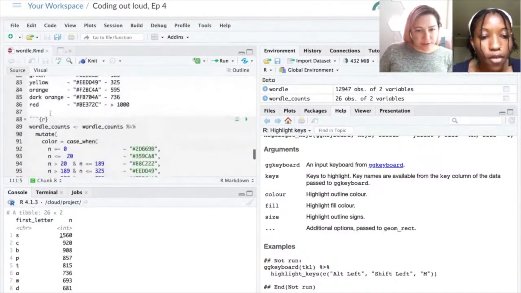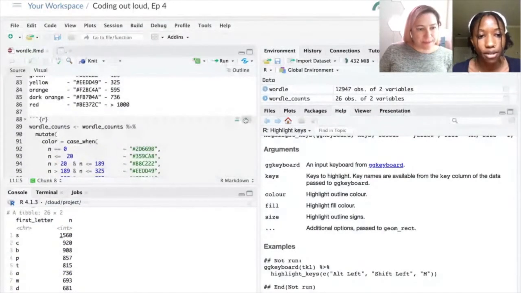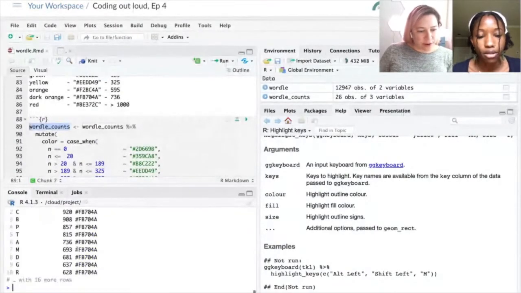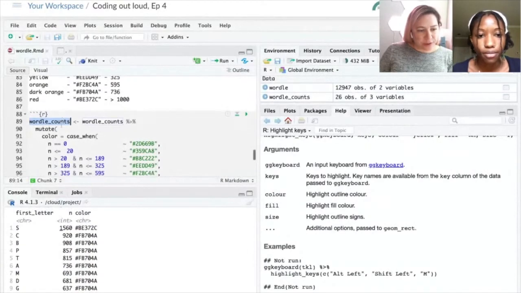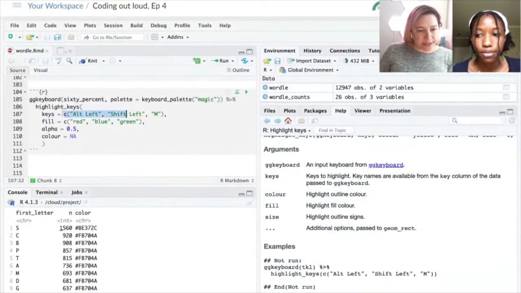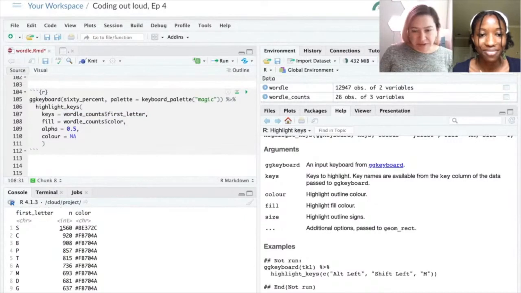Let's go ahead and open it back, I think. Here we go. Okay, so Wordle counts first letter is our keys. And then what's our fill? It is color. Wordle counts color. You can tell why I made the color fill mistake before. Let's give this a try.